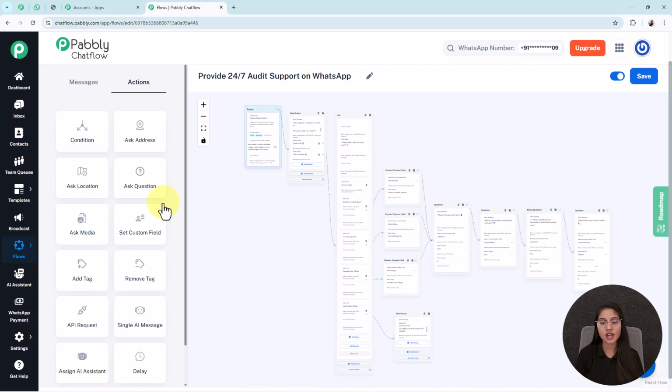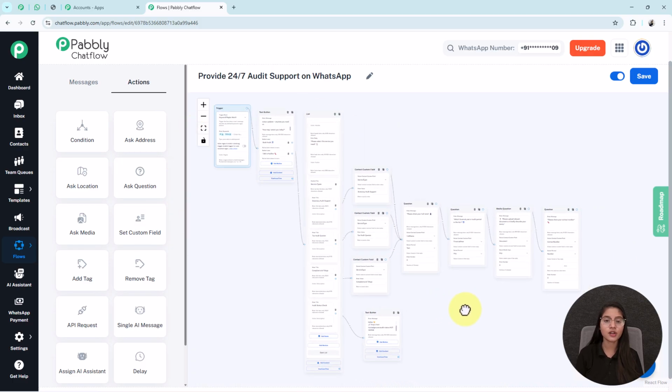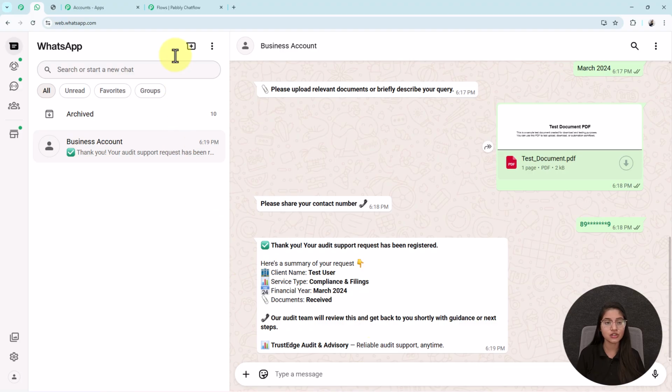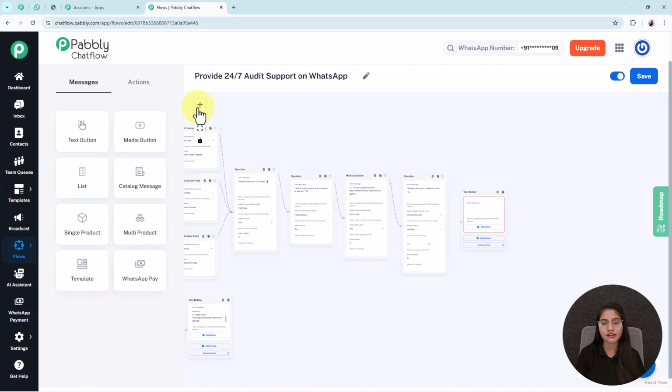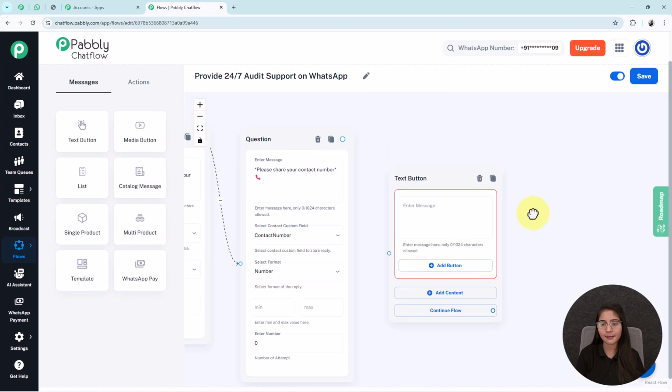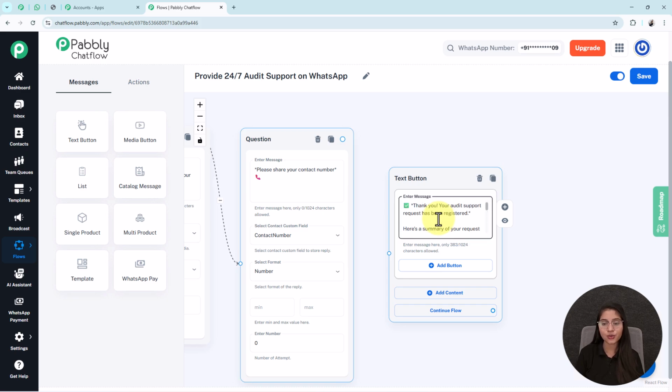Now when all this communication is done, at last my bot will provide a request received message to my user that dynamically includes their selected service type from this list, provided full name, and financial year, just like this. So to do this, I am clicking on this messages option and adding a text button by dragging this box here and going to write a response message in this enter message box as: Thank you, your audit support request has been registered. Here's a summary of your order, client name with dollar symbol, full name, service type and financial year.